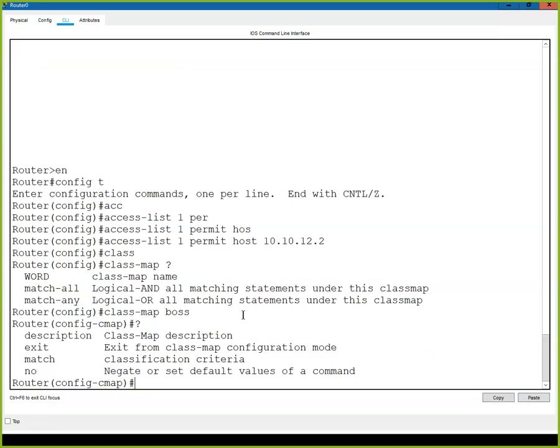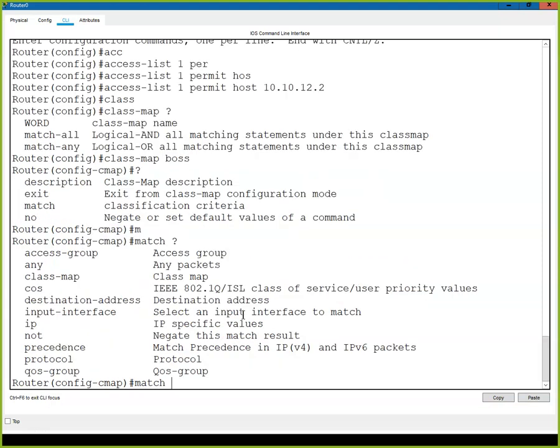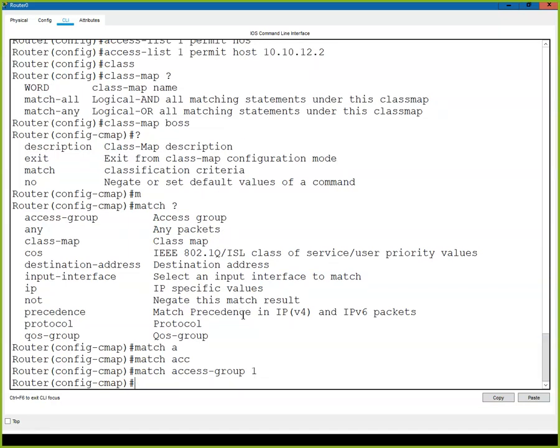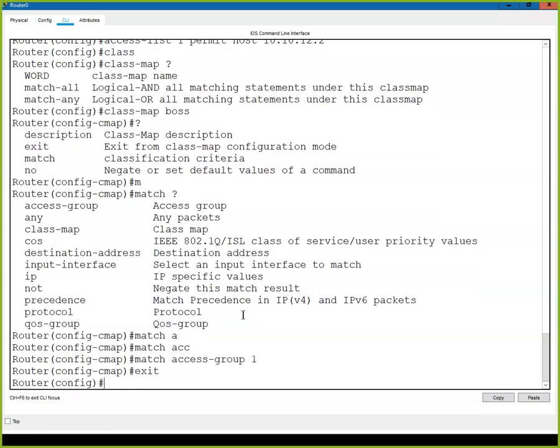If we do the question mark, we can do a description, an exit, a match, or a no. What we're going to do is match. We can match an access group, any, a class map, class of service, different things that can be matched. So we're going to match access-group, which matches us to the access control list. That looks strange now, but that's the term we're going to use when we get into writing access control lists for these things. After that, we have now defined the traffic.